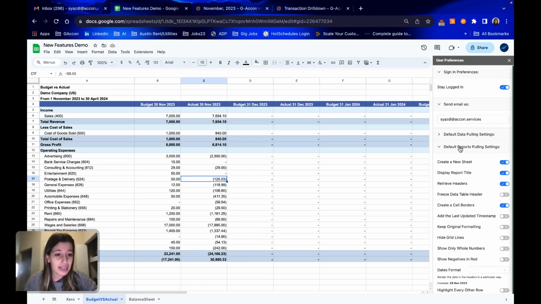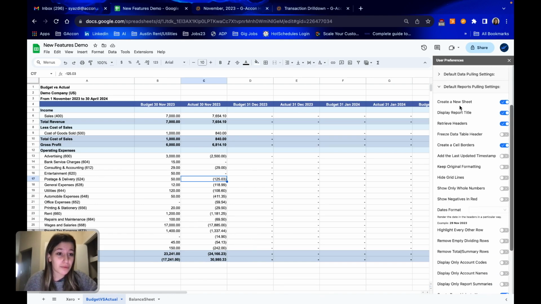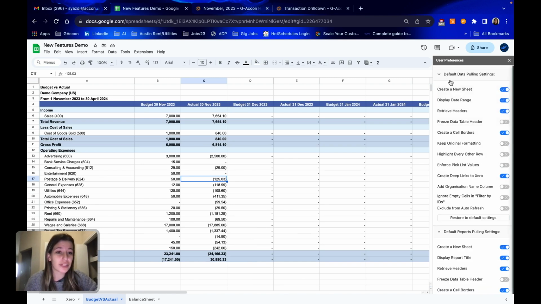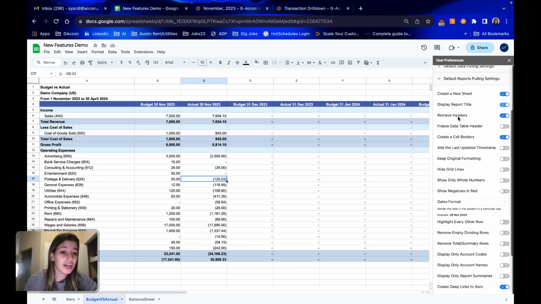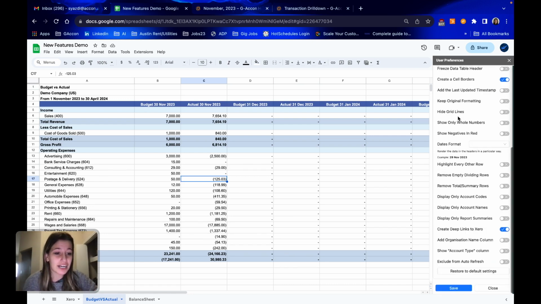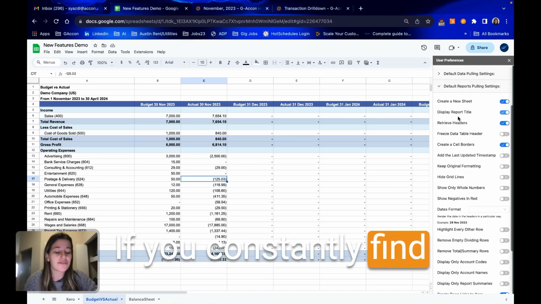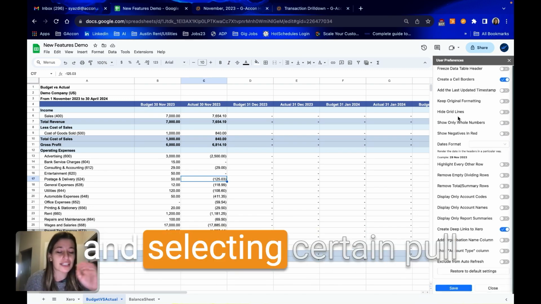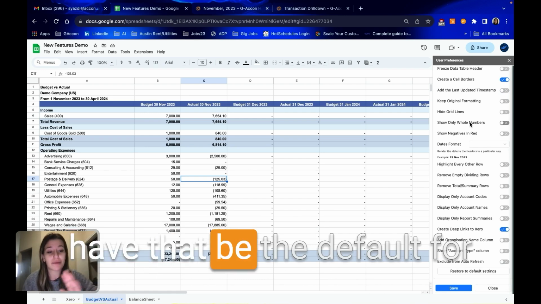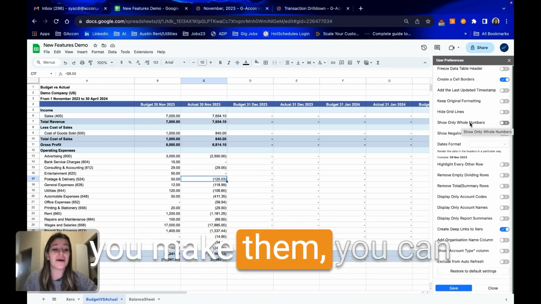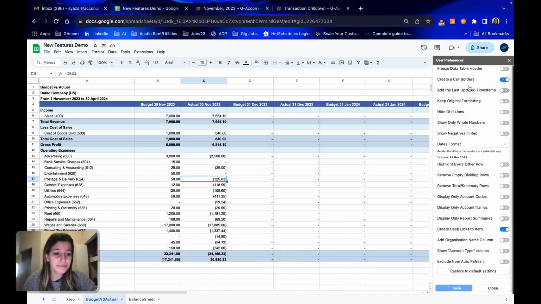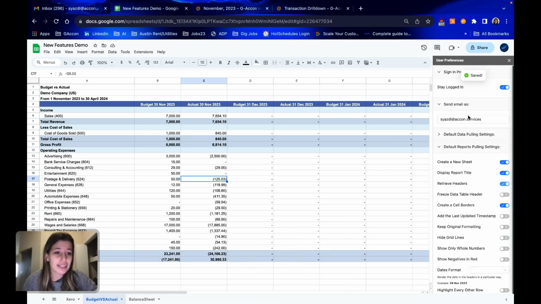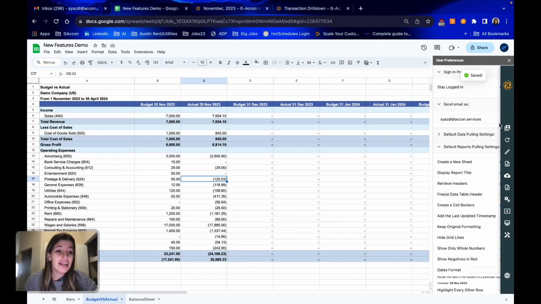Then we've got same thing here in our report pull settings. So this is if you're just pulling raw data itself, not a report. If you're pulling a report, we've got all the different pull settings here, and same logic applies if you constantly find yourself making a report and selecting certain pull settings and you'd like to have that be the default for all of your reports when you make them, you can absolutely do that here. And then hitting save. It's going to save for us. Awesome. So that's a really cool and fun feature.